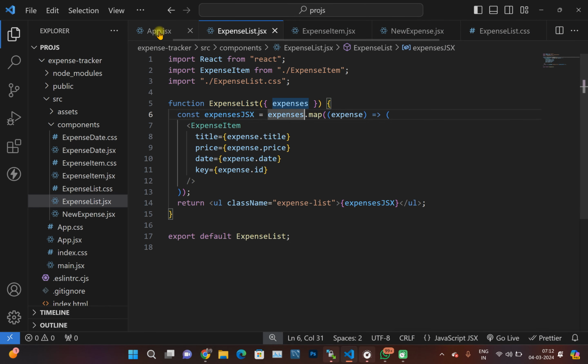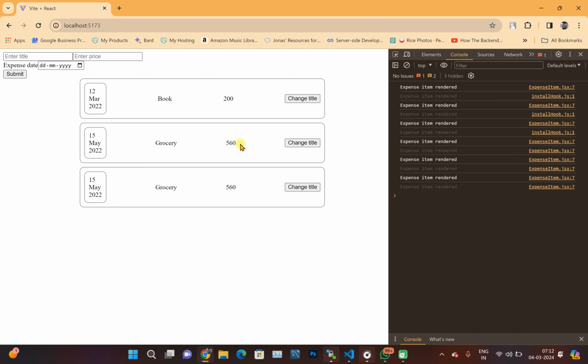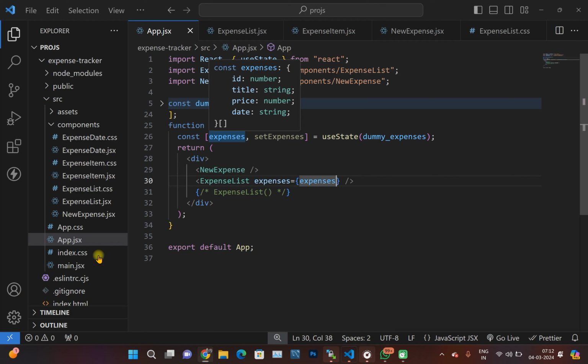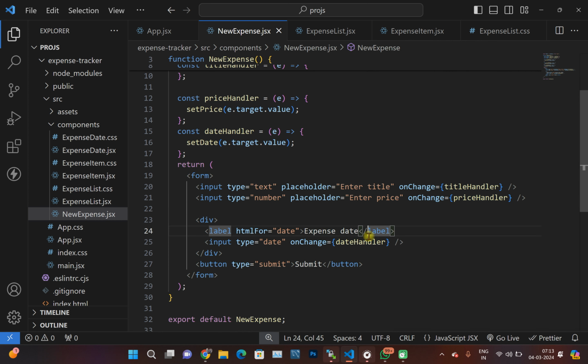But there is a benefit now. Our expenses is a stateful list now, and whenever we try to add a new value to it, it will trigger the re-rendering of our component, which will add a new expense. But the problem is our new expense is here in an entirely different component. We need to lift it from here, right?